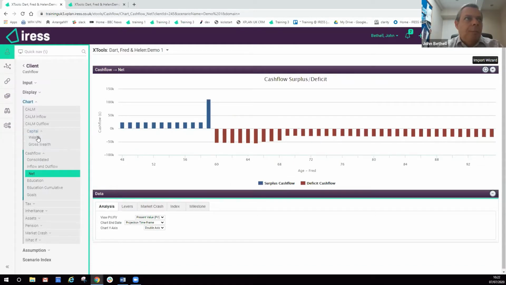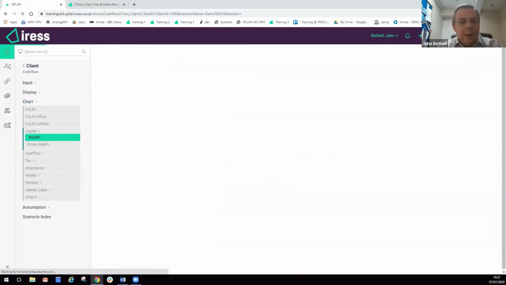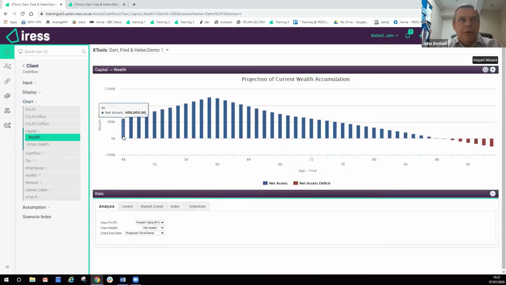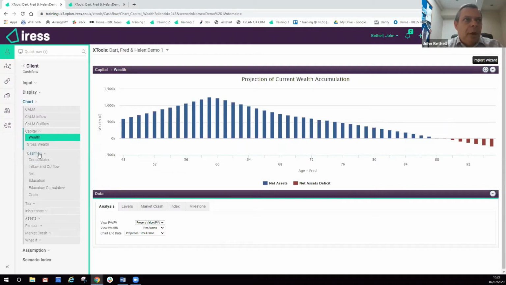And on capital wealth, again, follows that theme of blue is good and red is bad. Assets rise up to retirement. Well, we saw they had surplus, that's no surprise. And then we decumulate over time and run out of money in our late 80s, the client's late 80s. Really straightforward. I could get more sophisticated if I wanted to. As I say, for the right clients, this is very powerful.